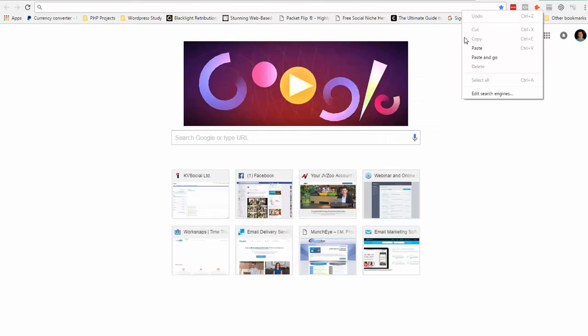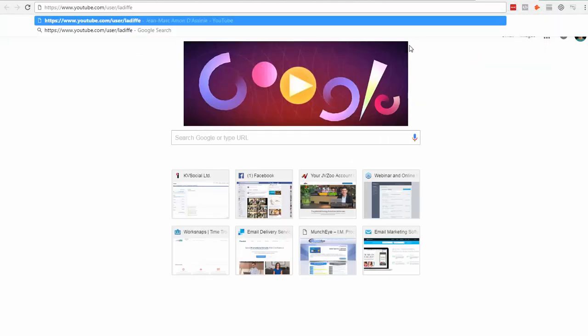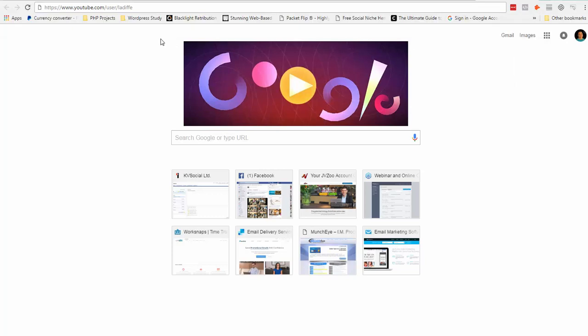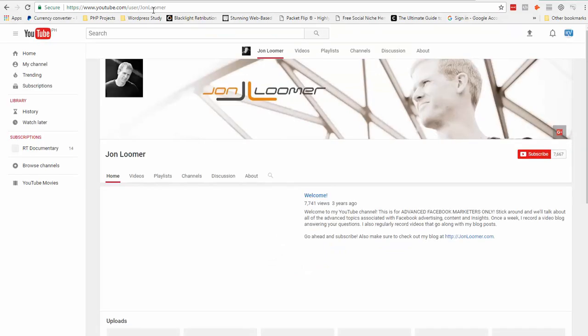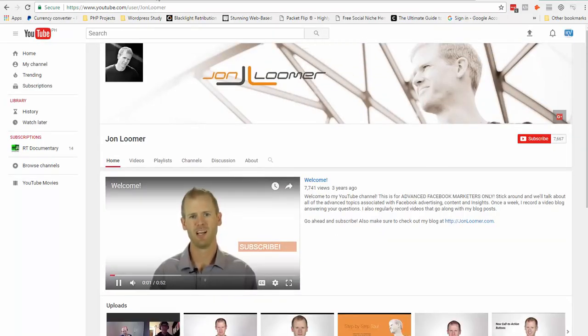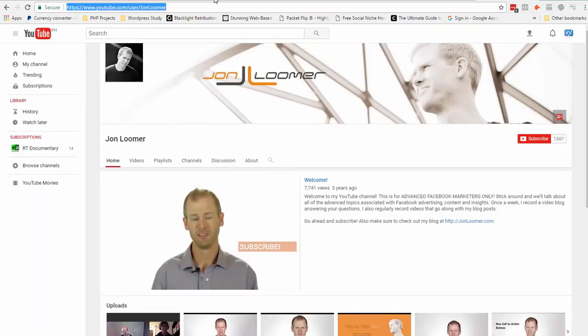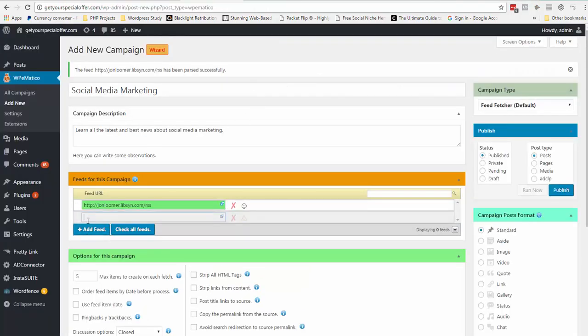We're going to create a new tab, paste that there, and replace the user ID here with John Loomer, for example. We press enter, and we can verify that this is working fine. All right. Next thing we need to do is go back to the campaign section, click on another feed here, put the link there, and click to check if the item works. And now we have a check mark, we have a smiley. That means that's the correct link.